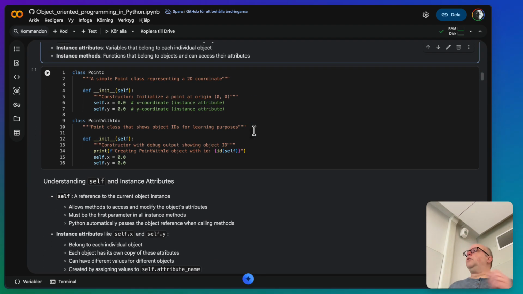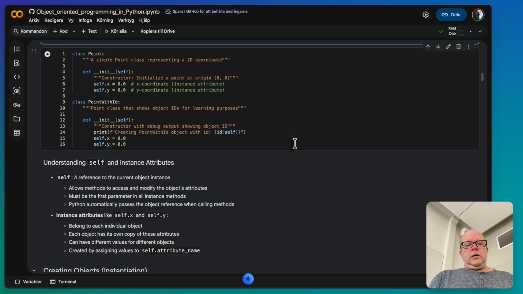So let's create our first class. So we create a point. So we have init. And a point needs to have some x and y coordinates, of course. So what we do then is we just assign self.x equals 0, self.y equals 0. So until we do this, the object will not have any attributes. So you need to actually assign attributes in the init for them to be added to the object.